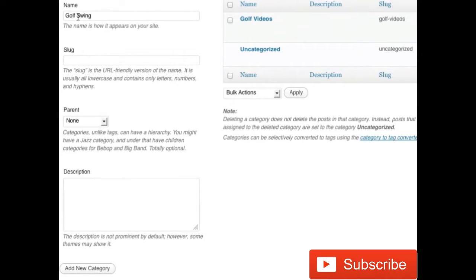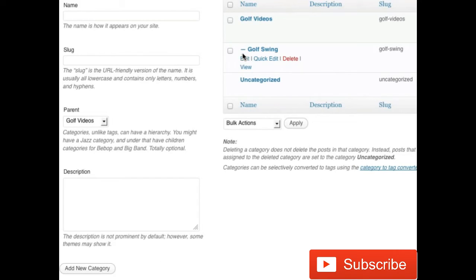So I'm going to use golf swing as a subcategory of golf videos and choose golf videos as the parent. So if I have any golf videos related to golf swing, they will fall under that, and I add new category. So now you can see that there's a dash, meaning that it's a subcategory of golf videos.